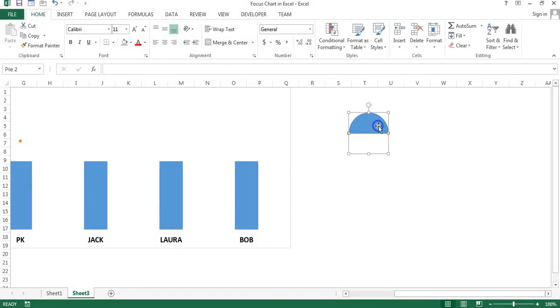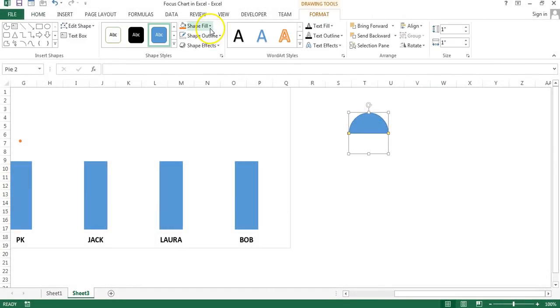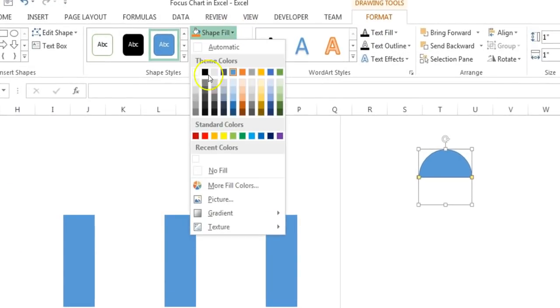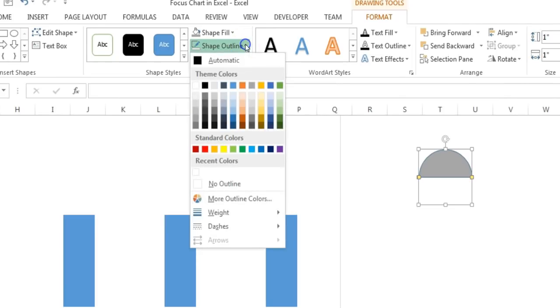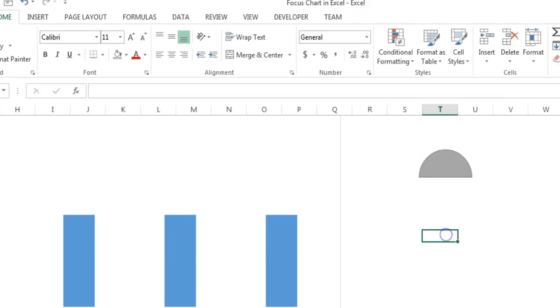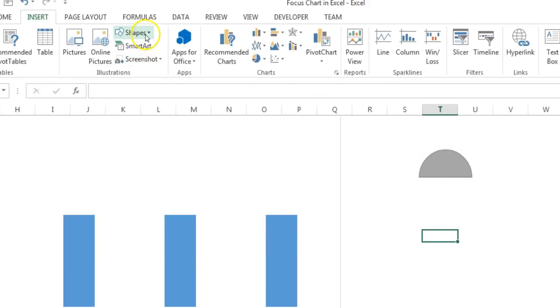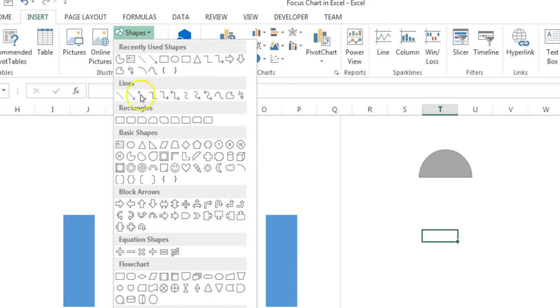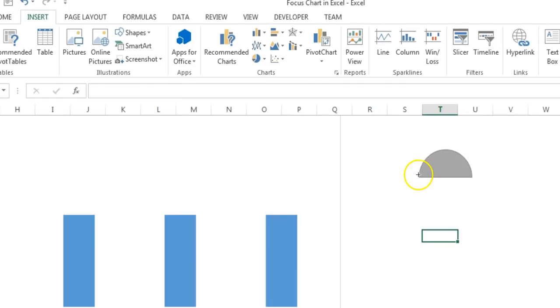Now I'll select this and go to the format shape fill. I'll fill some gray color, this one, and the shape outline, again I'll choose the gray, some darker one. So our shape will look like this. Now I'll again go to the insert and shapes, and this time I'll choose this oval from the basic shapes, and I will drag this oval like this.